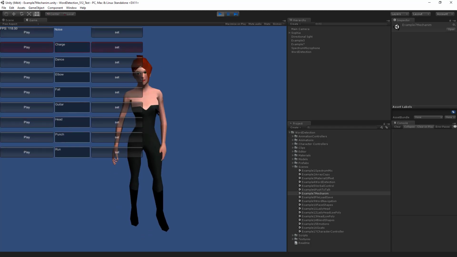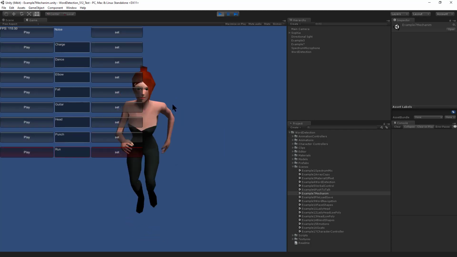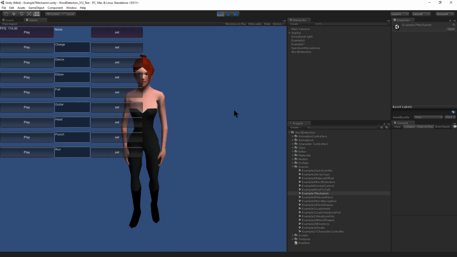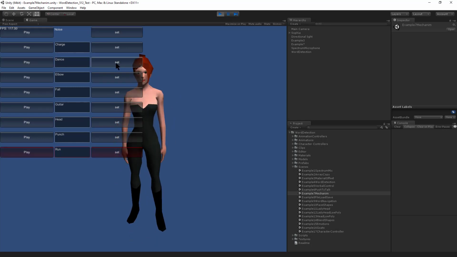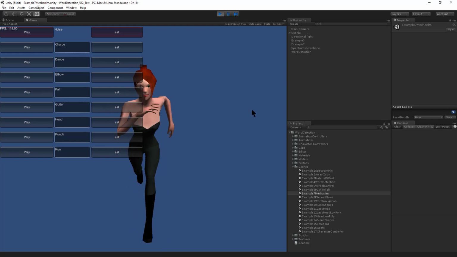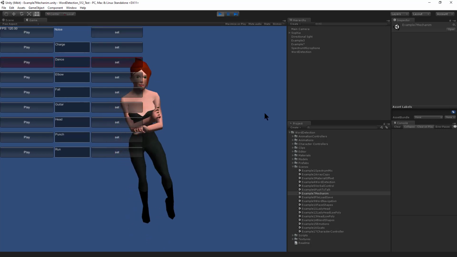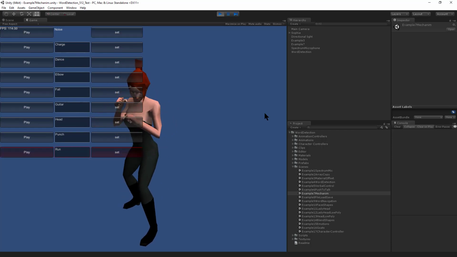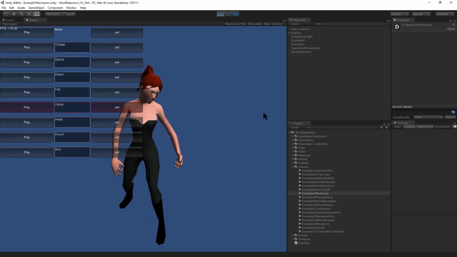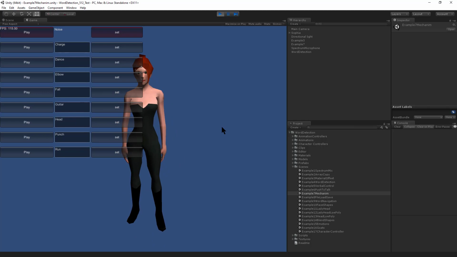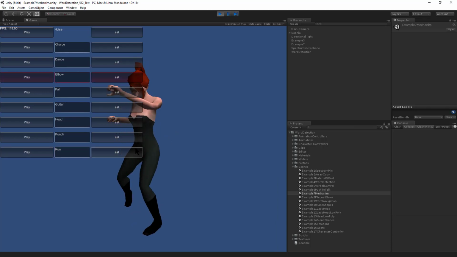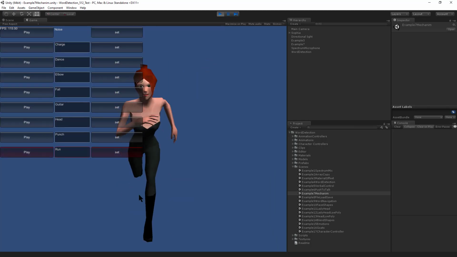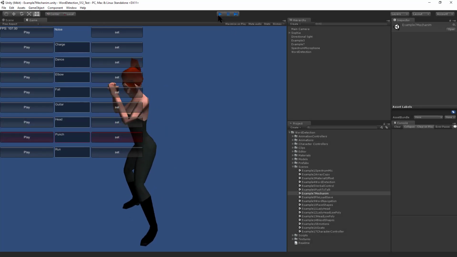All right, so this is Mechanim, but mixed mode downloaded animations for the character. Dance, charge, punch, guitar, run, and it's switching between profiles based on input. All right, that's working.